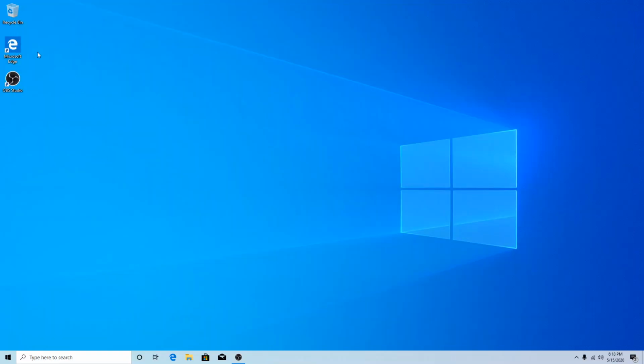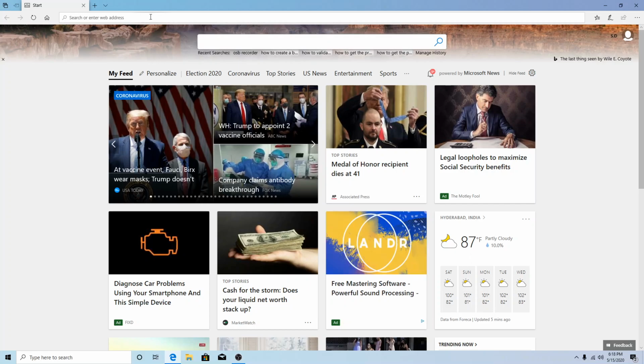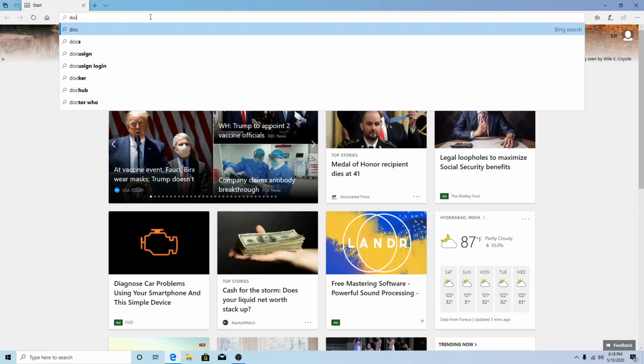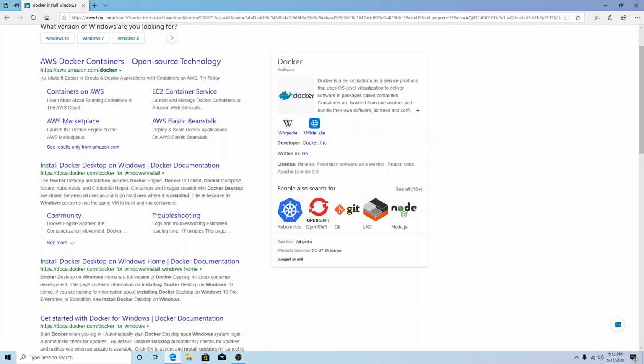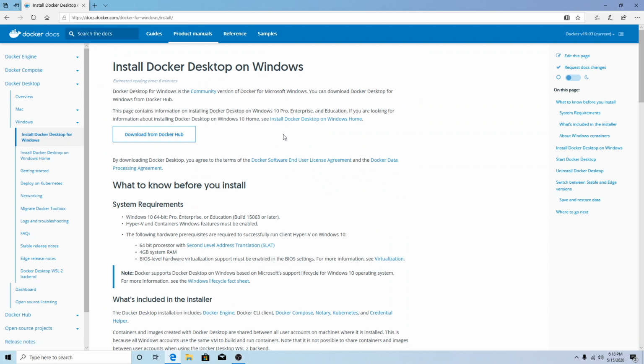Good. Next, go to the browser, type Docker install Windows, go to the official site of Docker. Here you can see that we are installing Docker for Windows Pro Edition. So the tool that we are looking for is Docker Desktop.